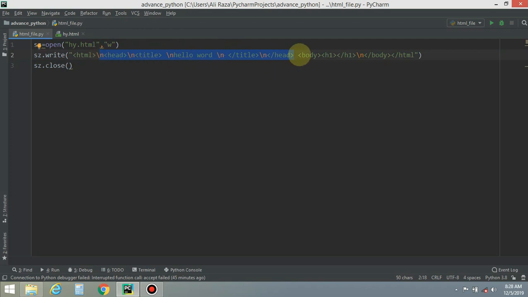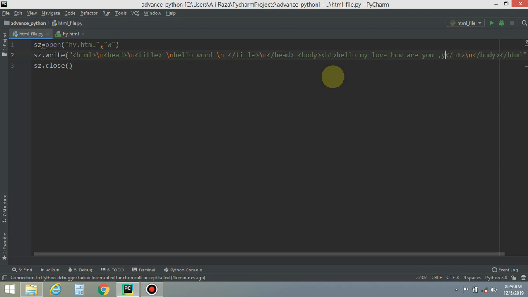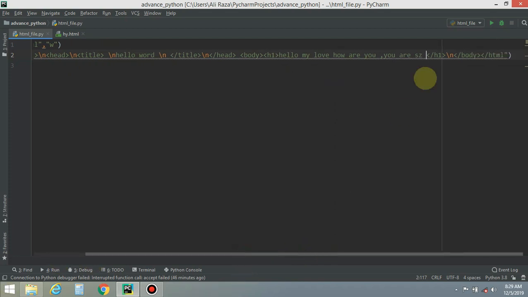Now the body is starting from here. You can see the start body and close body. If you want to write something inside the body, then you should introduce h1 here and h1 here, and inside these h1 tags within the body, you can write what you want, like hello my love, how are you. Okay, and the body is closed and the final HTML closed.